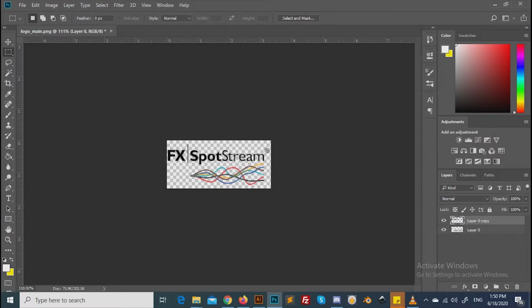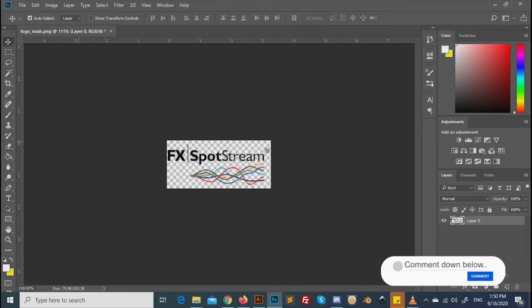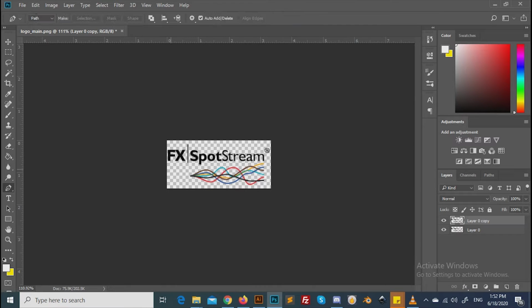Okay, so now I'm going to show you how to change only the black part of a multicolor logo to white using Photoshop. First thing is, choose the pen tool, then duplicate the layers, then wrap the black text using the pen tool.